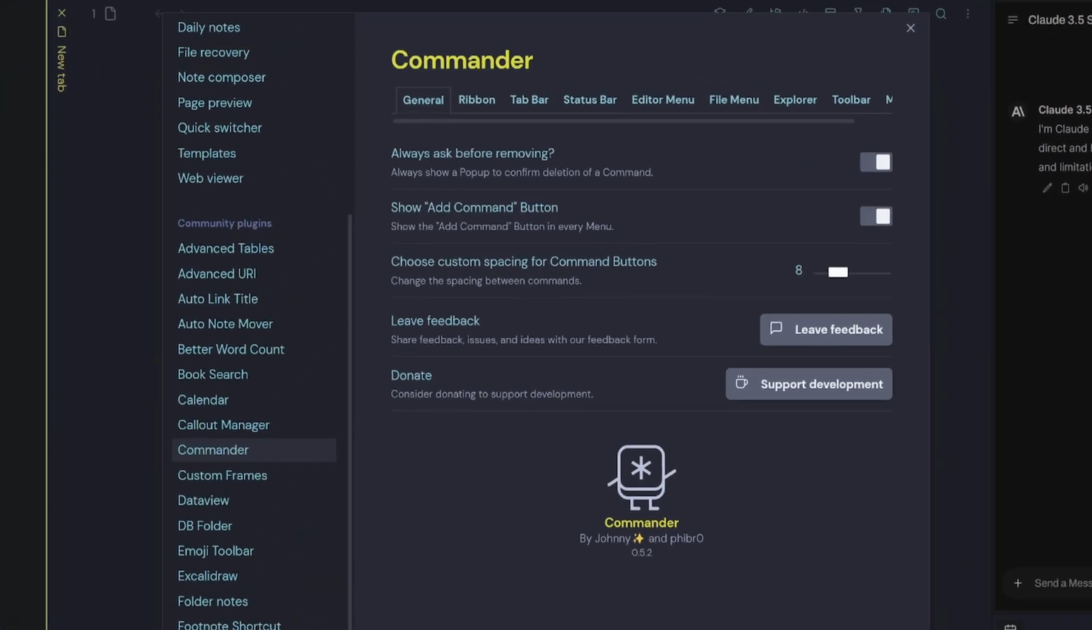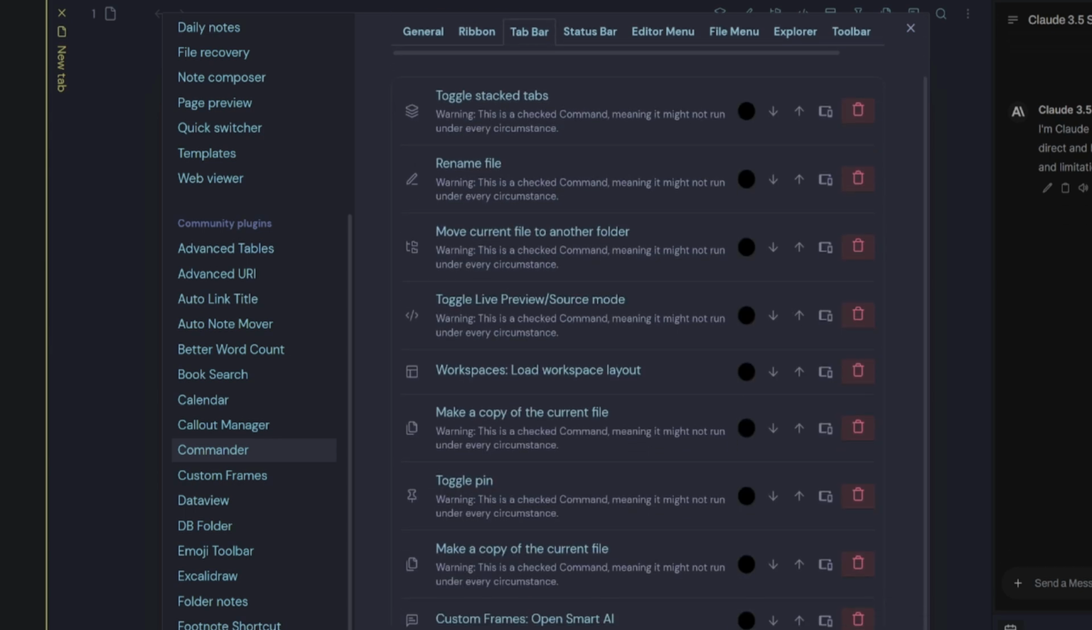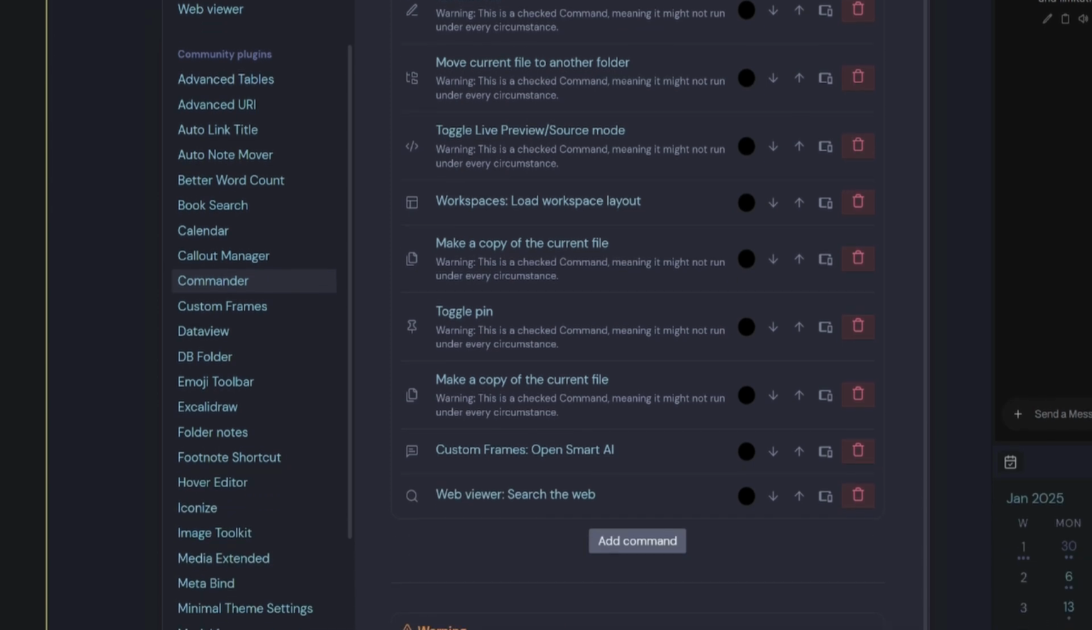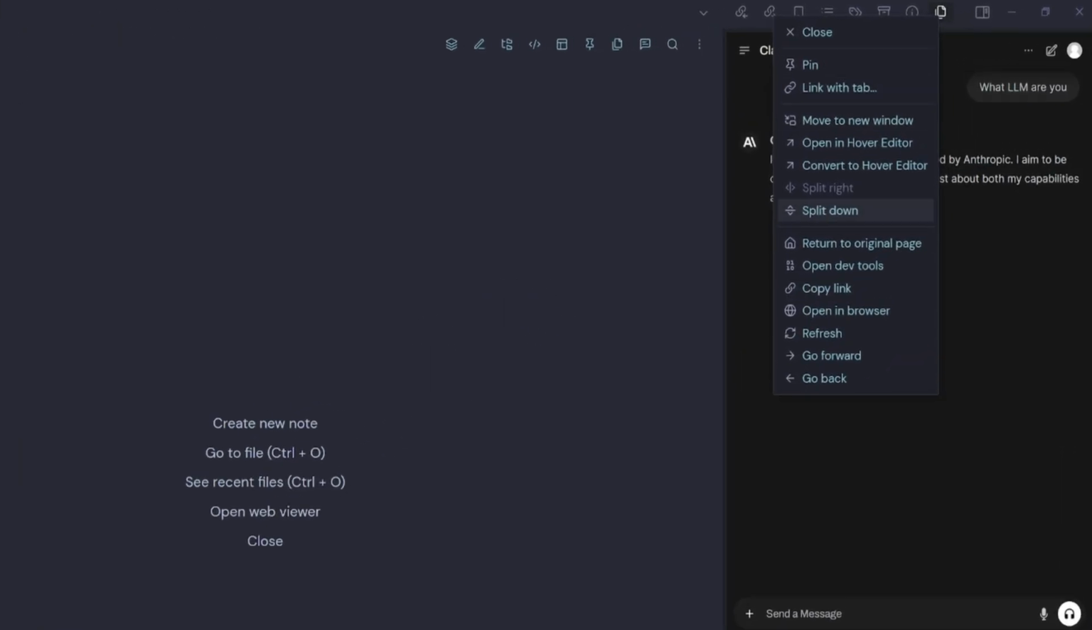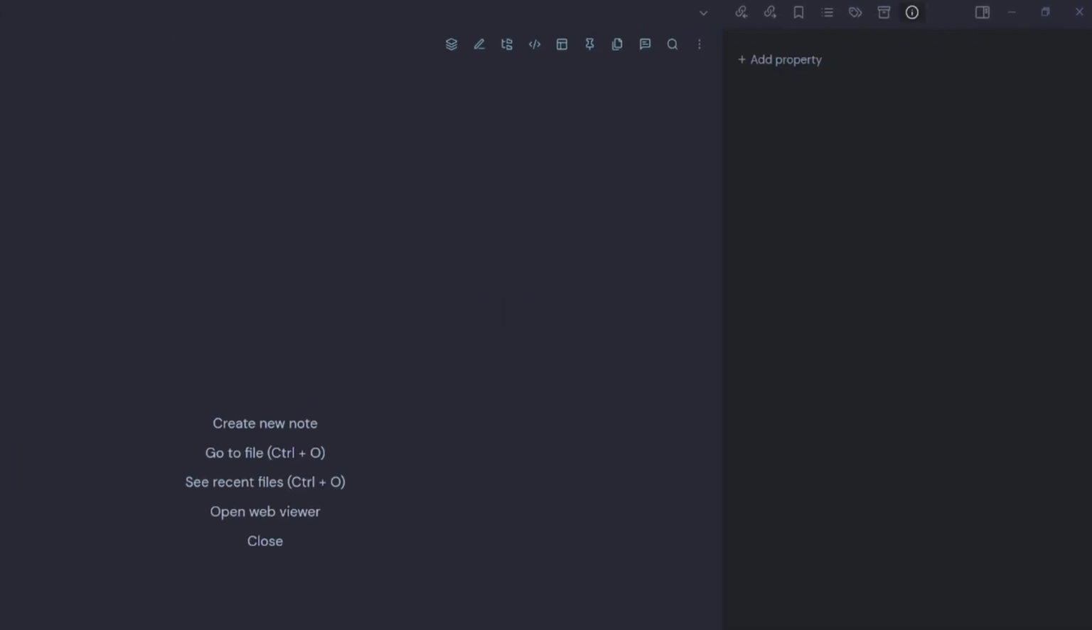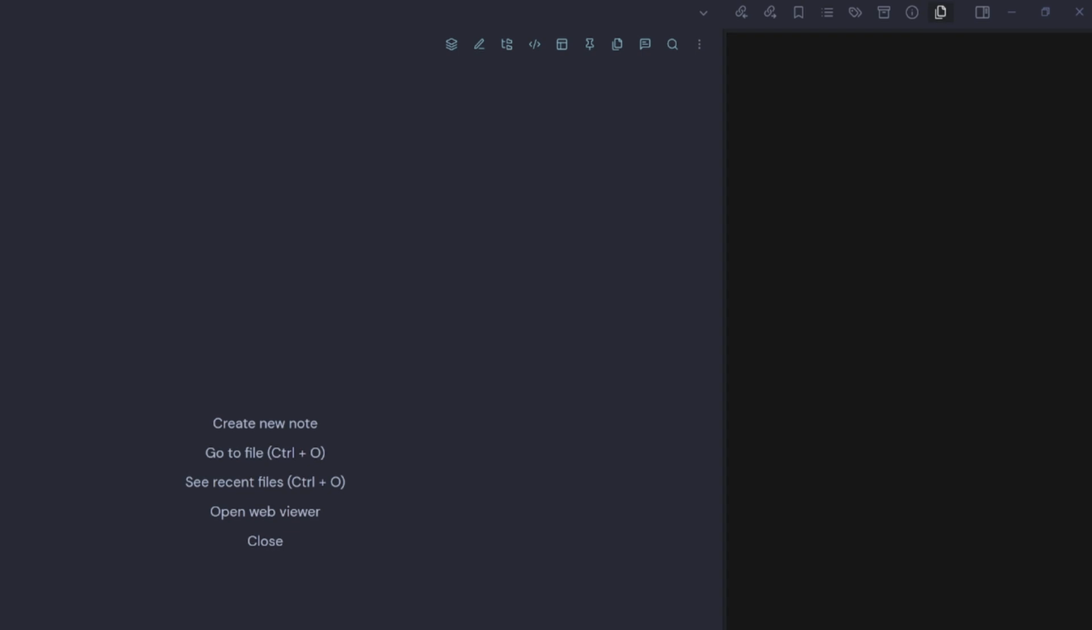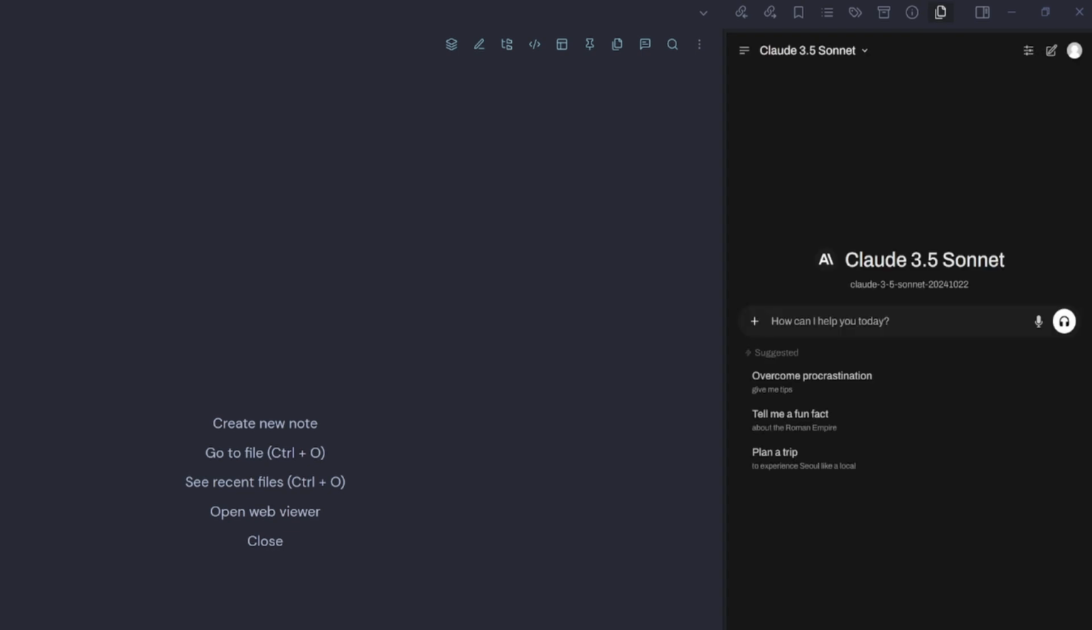Now this pairs well with the Commander plugin. So you can simply go up to the tab bar, add your custom frames command. So you can see here I've got custom frames open Smart AI in my tab bar. So then if I close this one that I opened with the command palette, you can see I've got my little Commander custom frame open Smart AI. And then when I click that, it just opens up my AI tool in my right pane, ready to go.